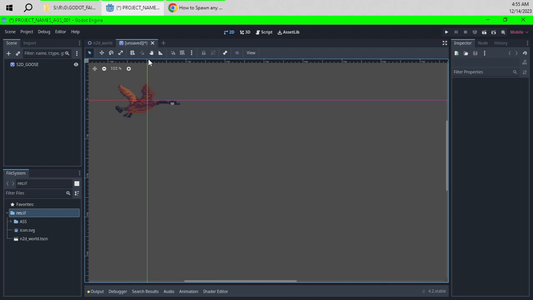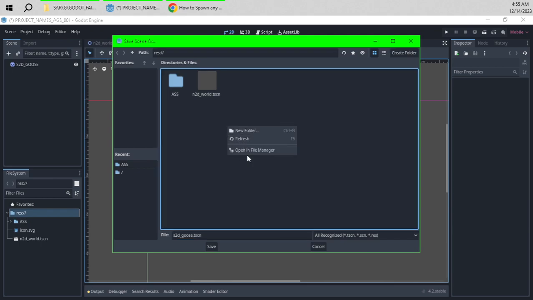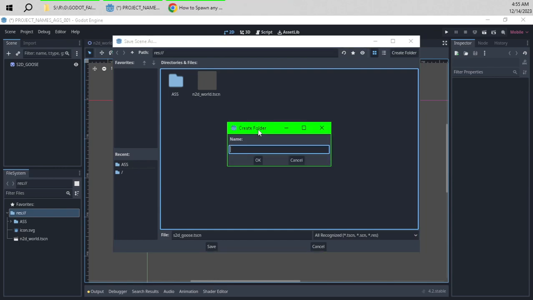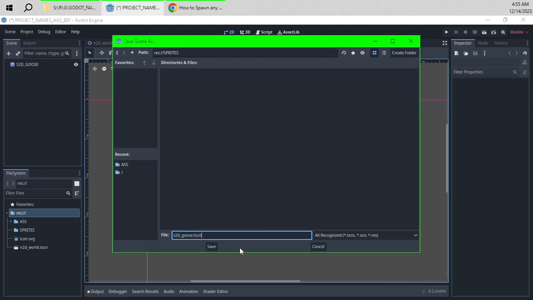Okay, so now we want to save this. We're going to go save scene as, and we're going to call this S2D Goose. I want to put this in a folder called sprites, I think. So we're going to make a new folder here and call it sprites. And then we're going to have Sprite2D Goose in there: Sprite2DGoose.tscn. Okay, save that.